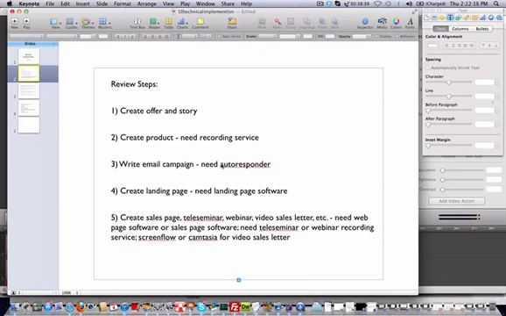And we're going to create a sales page, teleseminar, webinar, video, sales letter, etc., so that people have a way to purchase from us. We'll need web page software, sales page software. We'll need a teleseminar or webinar recording service, and we'll need ScreenFlow or Camtasia for a video sales letter. If there's one more thing you want to add into your business, you could add that down and ask, what's the software that needs to go with that?